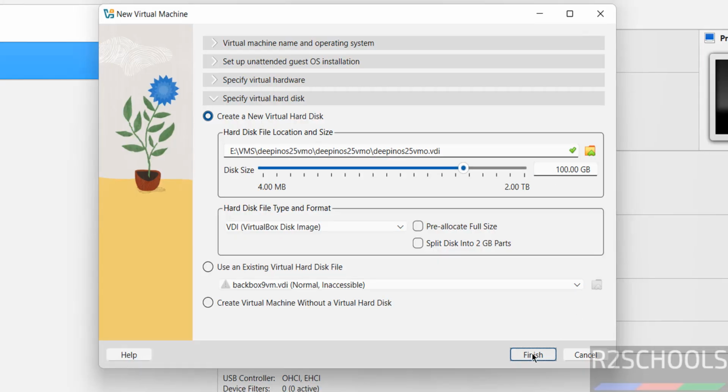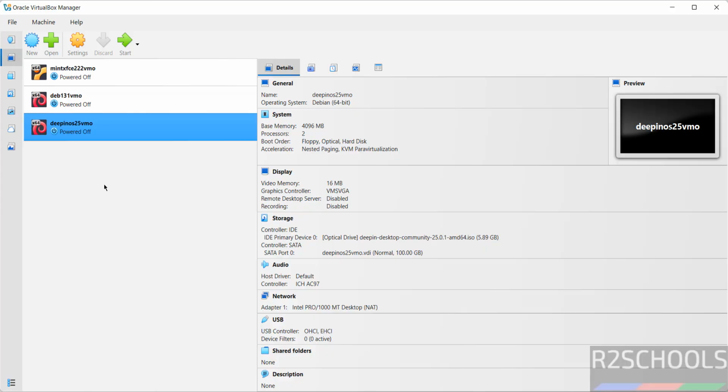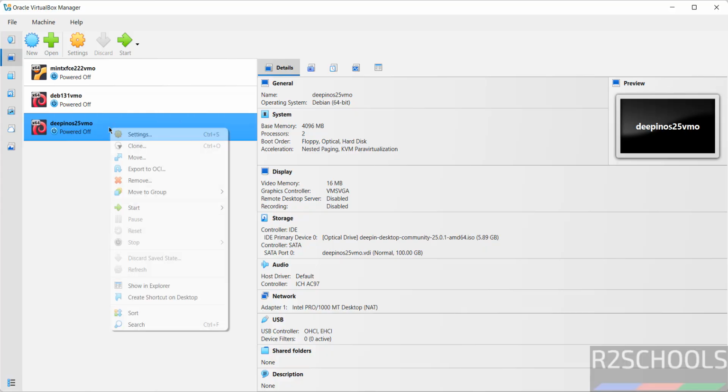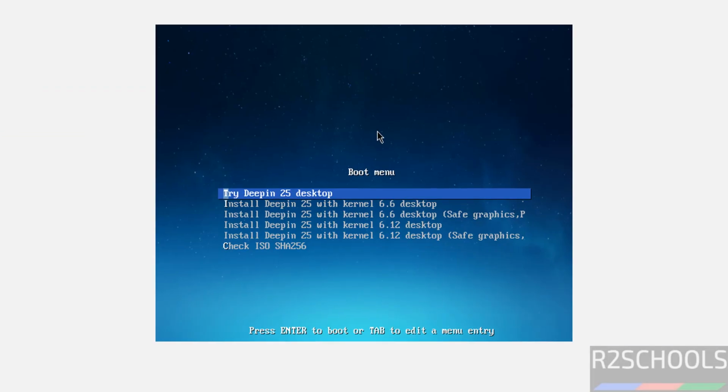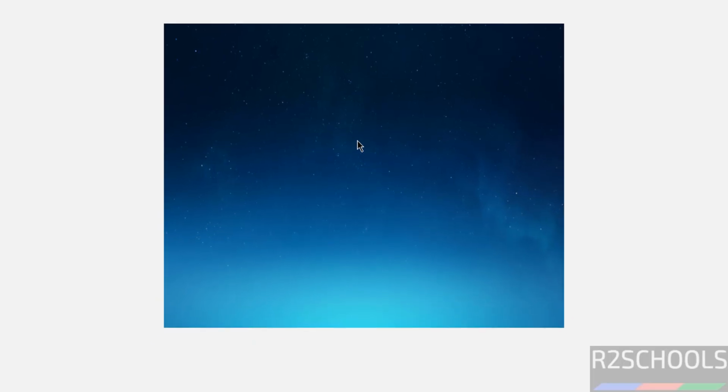Then click on finish. Still, if you want to modify the settings of this virtual machine, right click and select settings, or just select it and click on settings. And if you are okay with all the settings, then select start and normal, start with GUI, or select it and click on start. See here we have the different options. I am going to install Deepin 25 with kernel 6.12 desktop and hit enter.